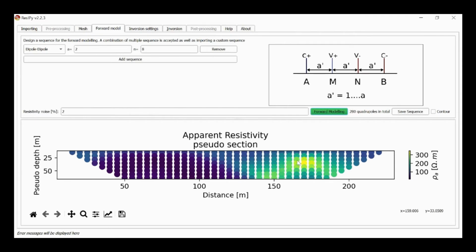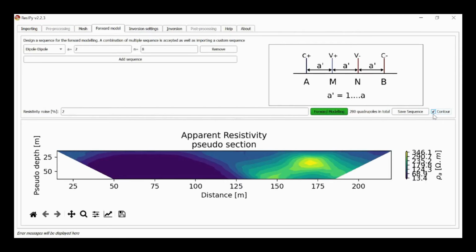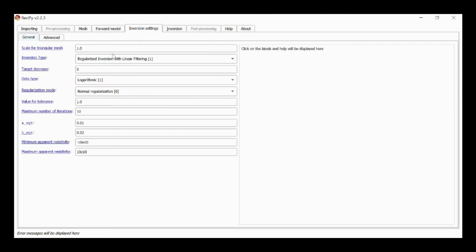And now I get my pseudo section, which I can contour if I like. And now I want to run an inversion of these data. So I can go to inversion setting, and I usually don't have to change much in here, except the A weight and B weight. These are the noise levels that are set in the inversion. This is telling the inversion how noisy the data are.